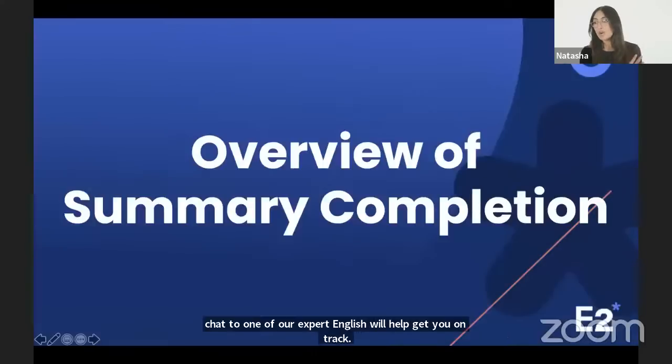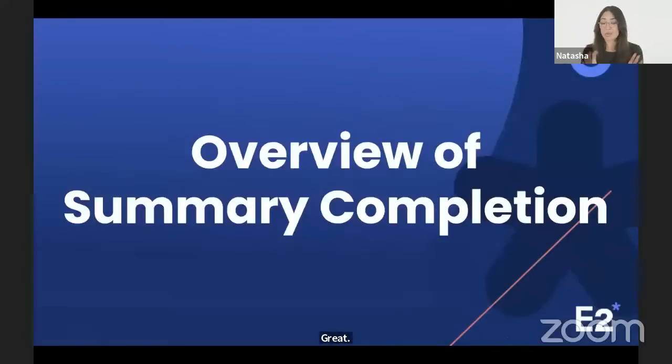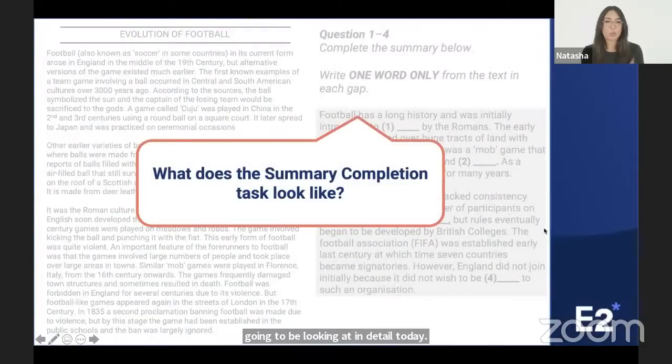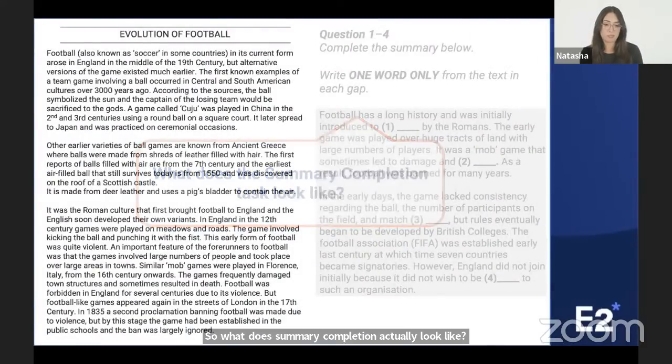Great. We're now going to do an overview of the task that we're going to be looking at in detail today. So, what does summary completion actually look like? Let's have a look now.